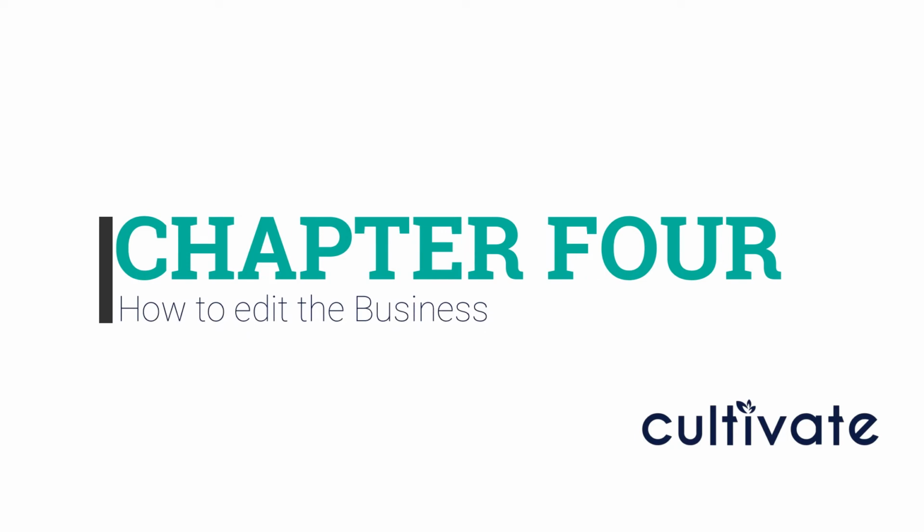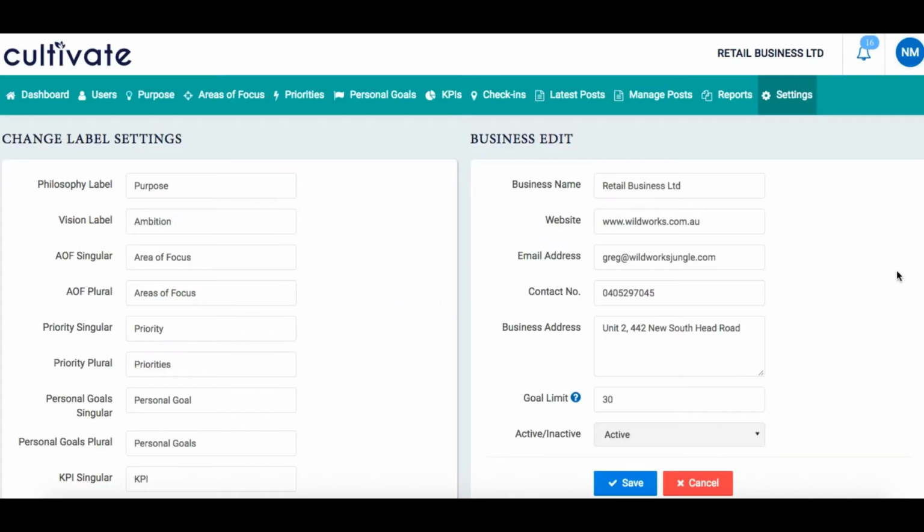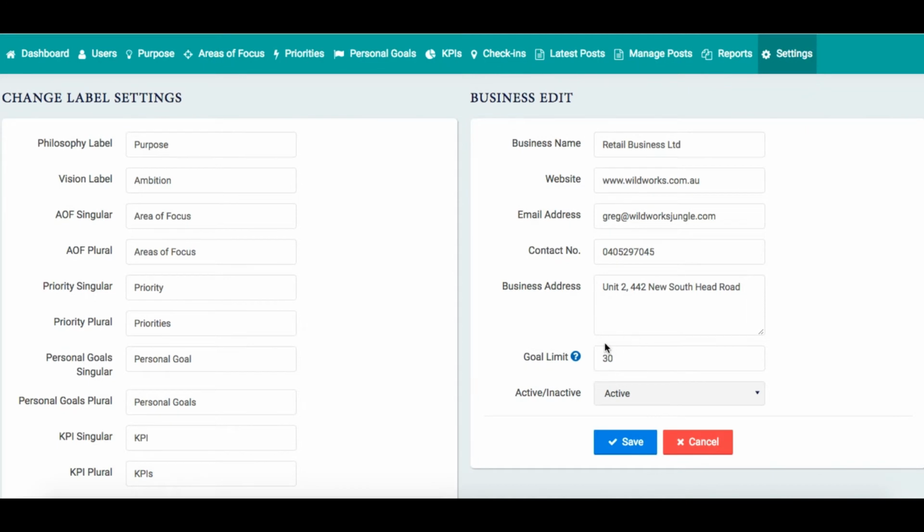Chapter 4. How to edit the business. As authorised users, you are able to edit some of the general information about your business. Cultivate have built-in flexibility around the names of certain elements of your business. You can change the labels given to the ambition, areas of focus, priorities, or KPIs. Wildworks will set these up prior to your first use and recommend they are not changed for clarity purposes. This is also where you can decide the maximum number of personal goals that users can set.